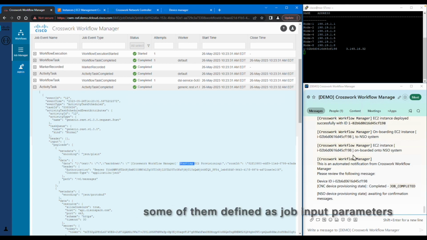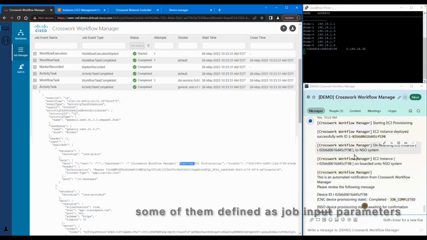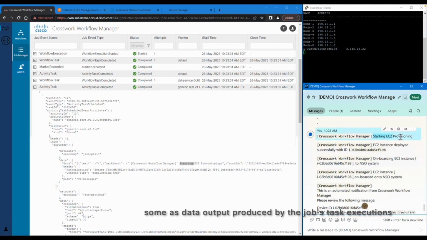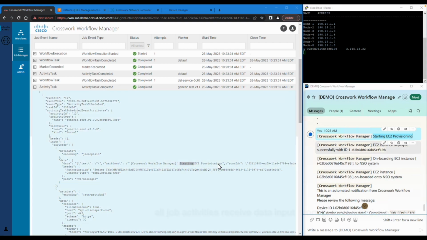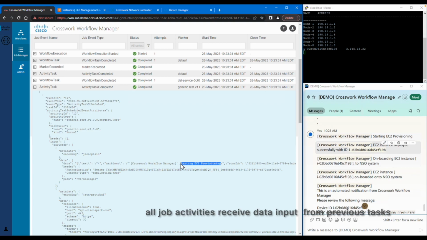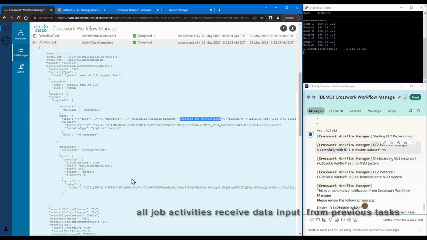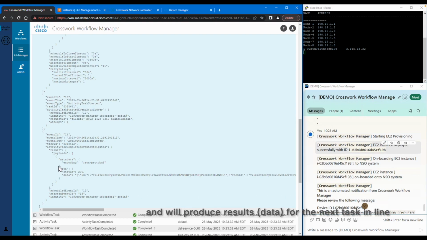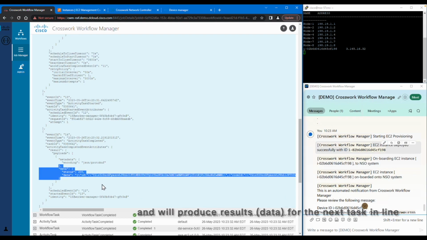Each activity has a set of data acting as input, and each activity produces a set of data as output. Input data might have been provided as input to the job or produced by the job as it executes the various activities. By observing the WebEx space, we receive updates on the job's progress.